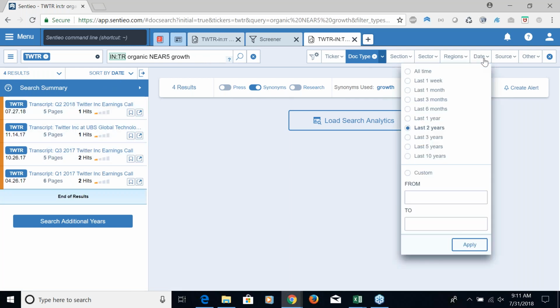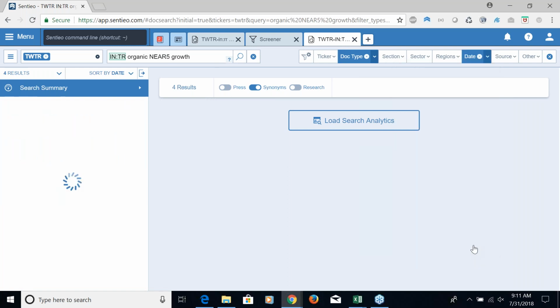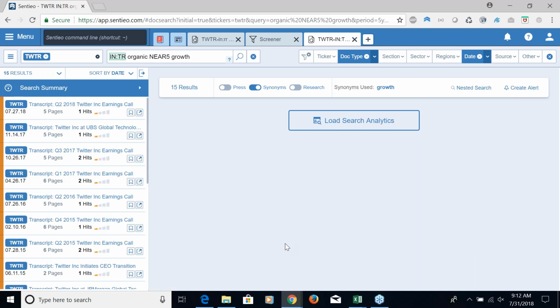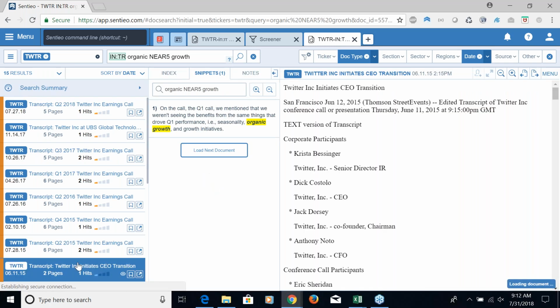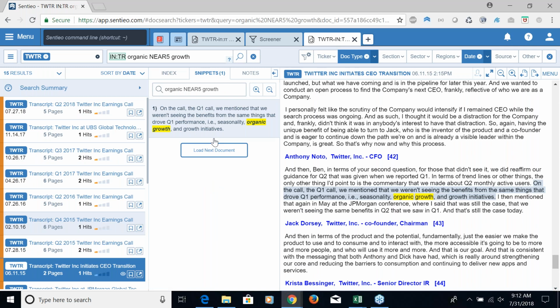I'm actually going to click on the date button, and I'm going to say I want to go back 5 years. So we default to 2 years. I'm going to click apply. And now, let's see kind of a history or an evolution of what's been said. So I'm quickly going to jump into maybe our first, or one of the earlier results from June 2015. Perfect. This is a great mention. And what we're seeing is in Q1, we mentioned that we weren't seeing the benefits from the same things that drove Q1 performance, organic growth. Okay, so that's a great one. It's telling you that there's having some issues with organic growth.